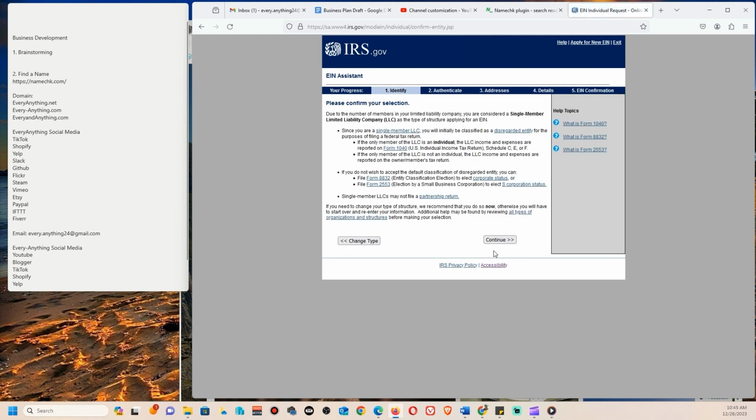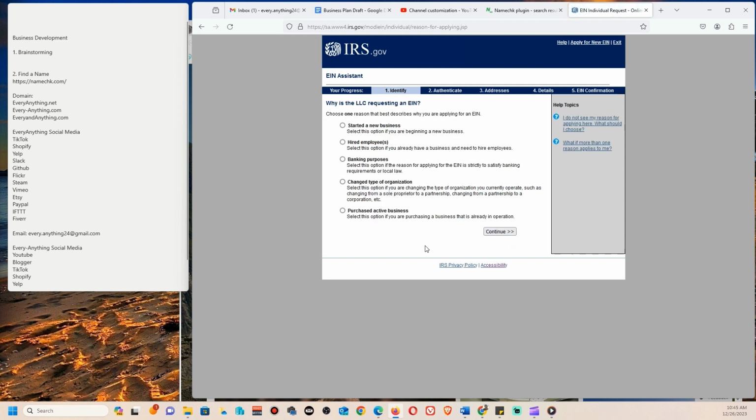Now it's going to tell you right here, single member LLC. So when you see this, this is basically telling you that it's just an individual, your income, the expenses, that's it, right? So you click continue, and then it's going to ask you the reason why you want to do the LLC. Obviously, if any of these match, that's what you're going to choose. But right now, since you're starting a new business, obviously you want to start a new business.